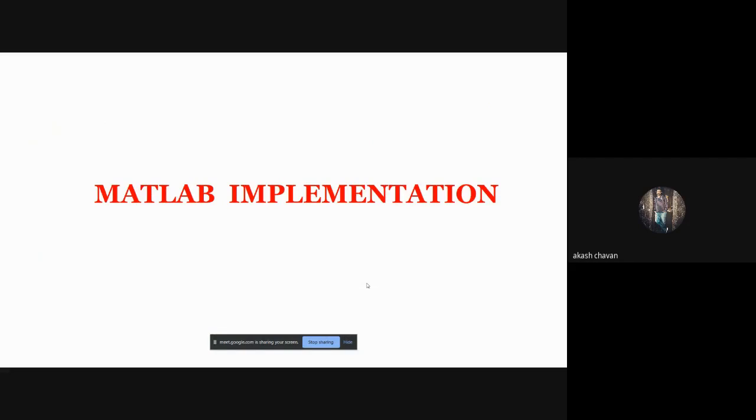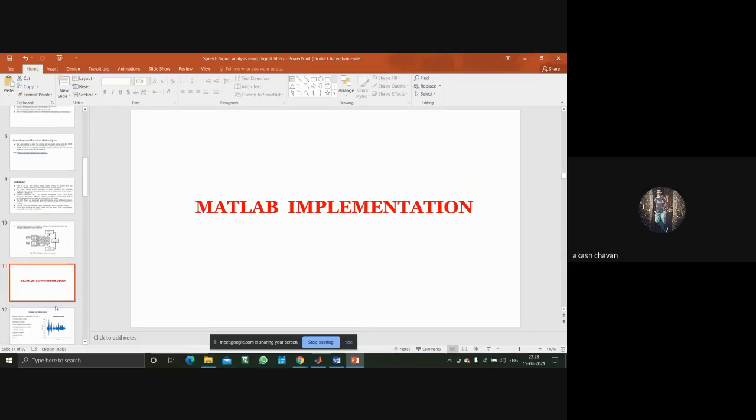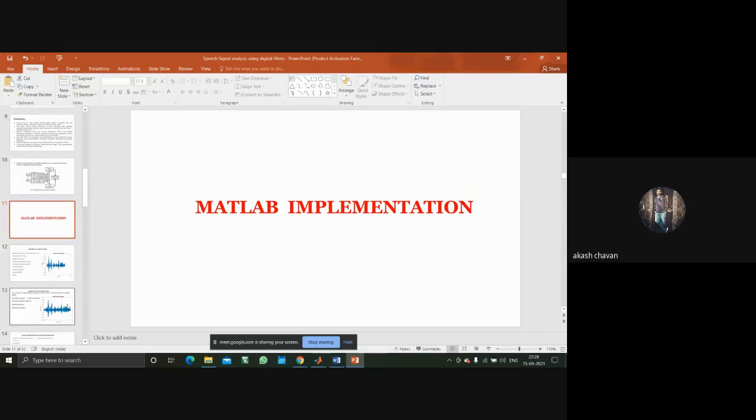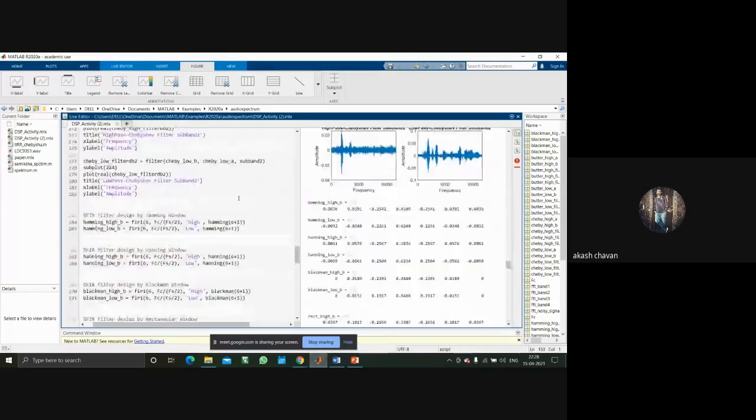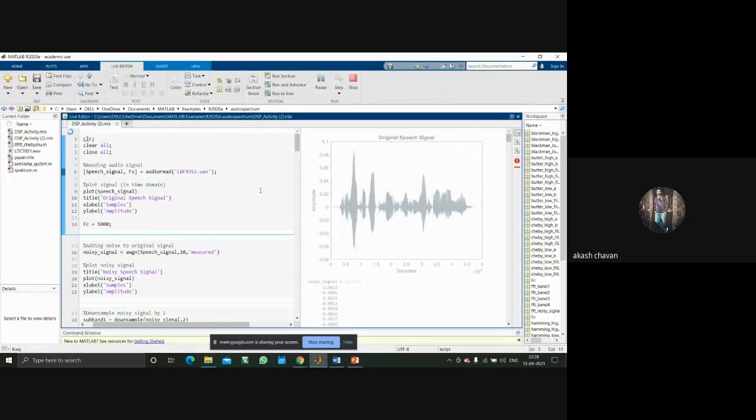Yes, on the basis of SQNR, that is signal to quantization noise ratio. So the final MATLAB implementation I will show you in MATLAB. I have included the output in the further slides also, but here we can see the main implementation in MATLAB. I will run it once again.